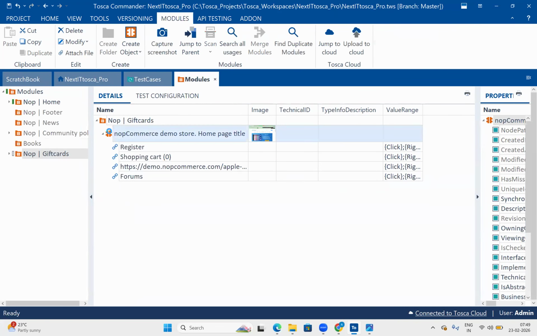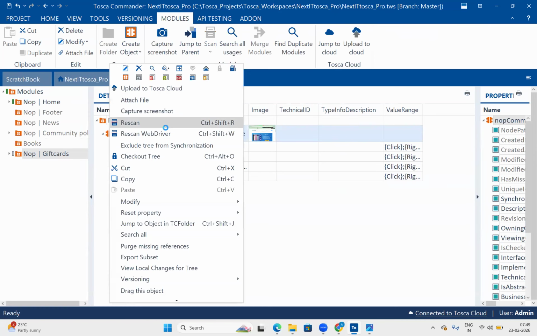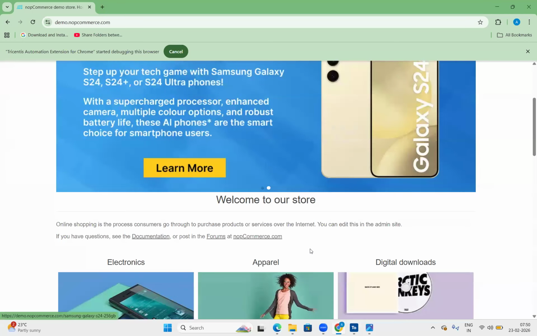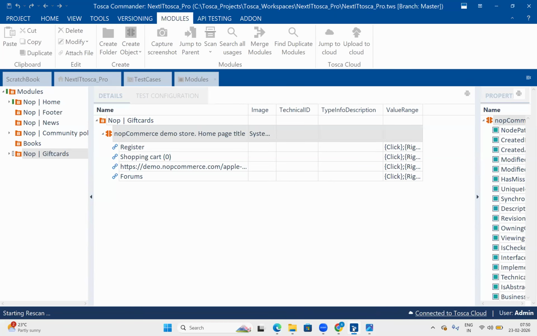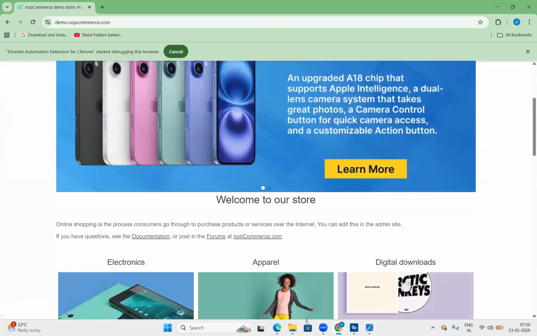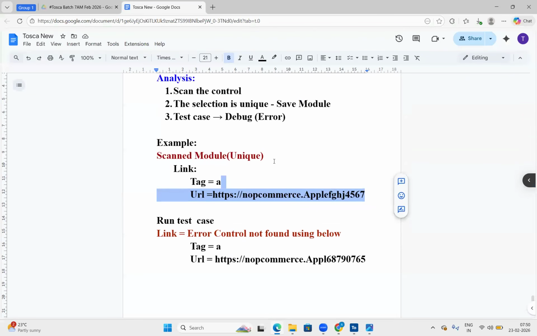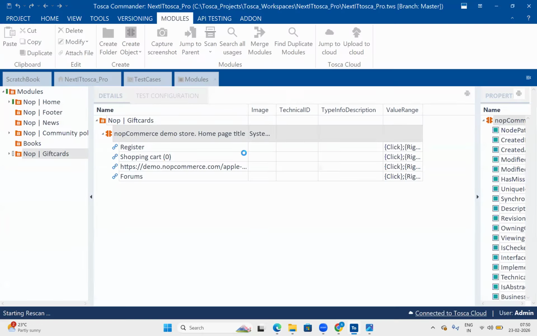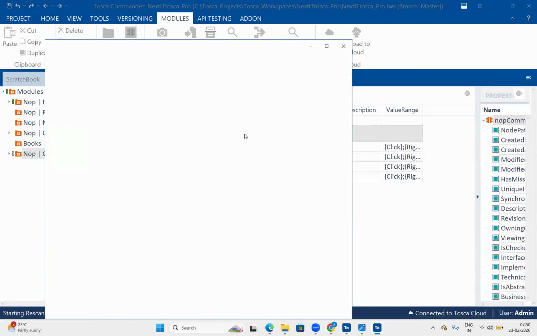Let me do one thing. I'll just rescan this window. I'm just rescanning this window because the script is working. I just want to show you this case, what case we just discussed now. At the time of scanning, it is unique. At the time of execution, it has to give an error. This case, I'm just rescanning the window and I'll try to add two more controls to the scanning window. Okay.